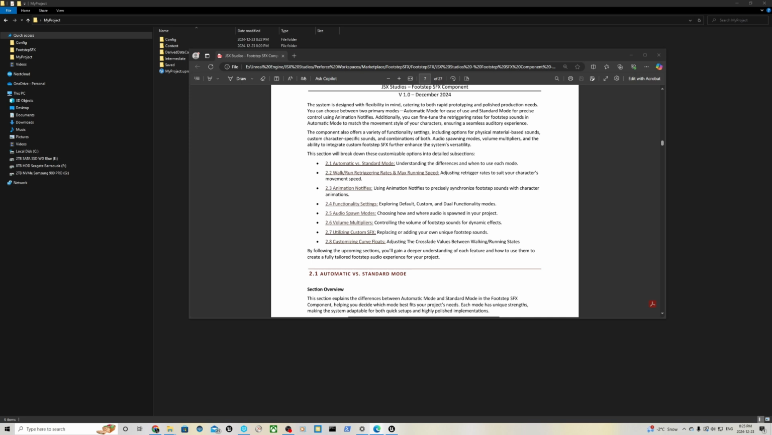The Footstep SFX component is highly customizable, allowing you to adapt its functionality to suit the unique requirements of your project. This section provides an introduction to the range of settings and features you can adjust to optimize the system. These settings can be found in the Custom category on the Actor component.